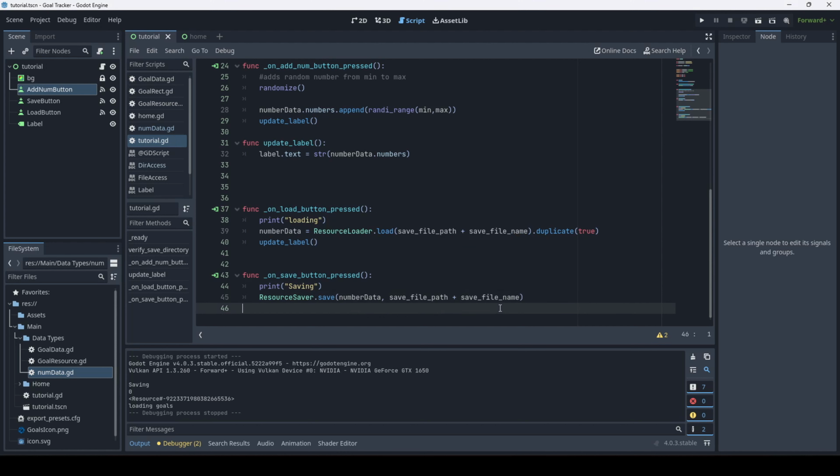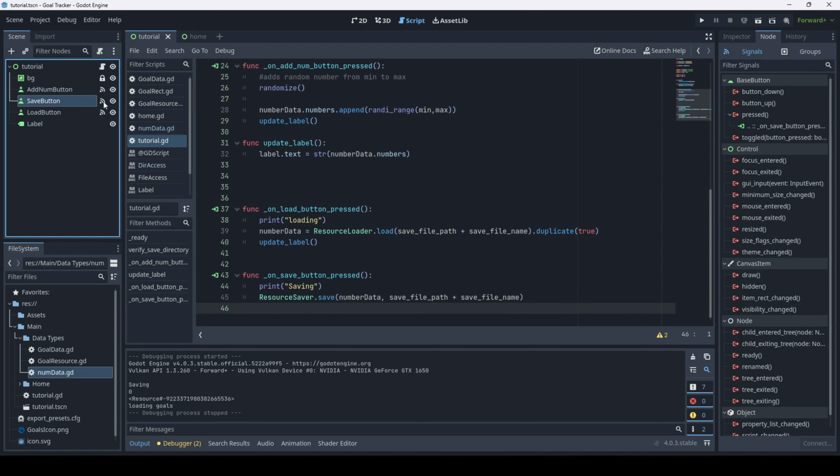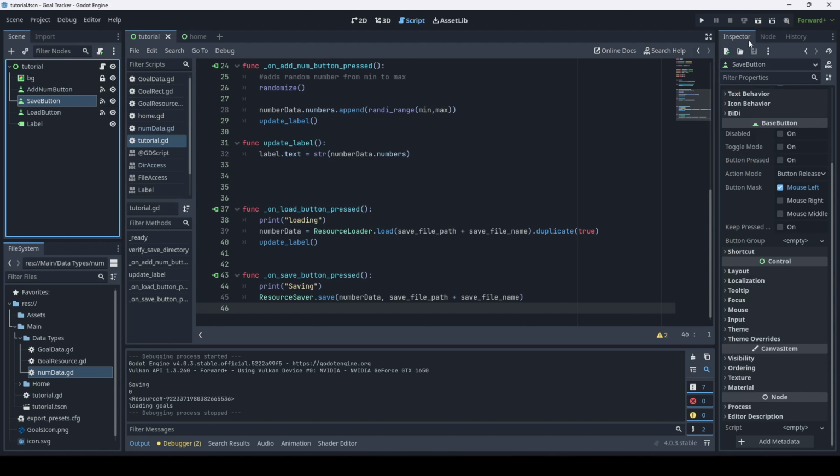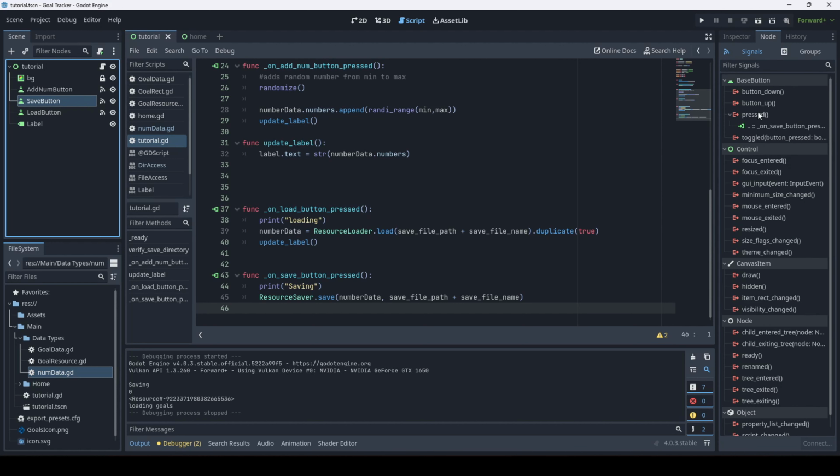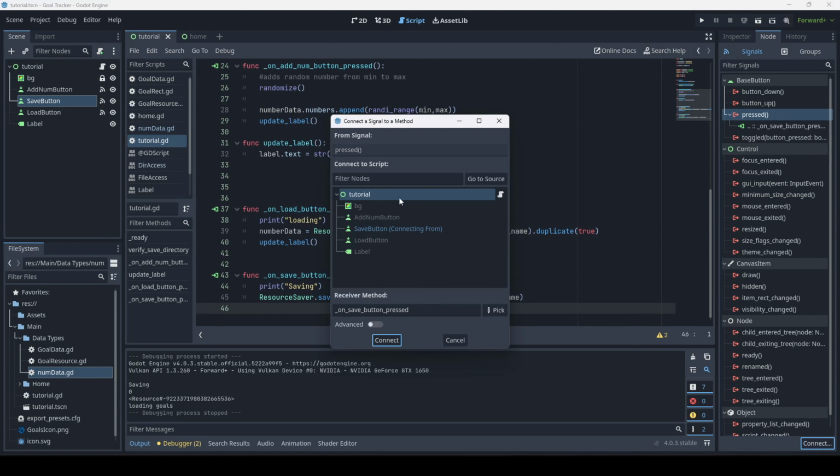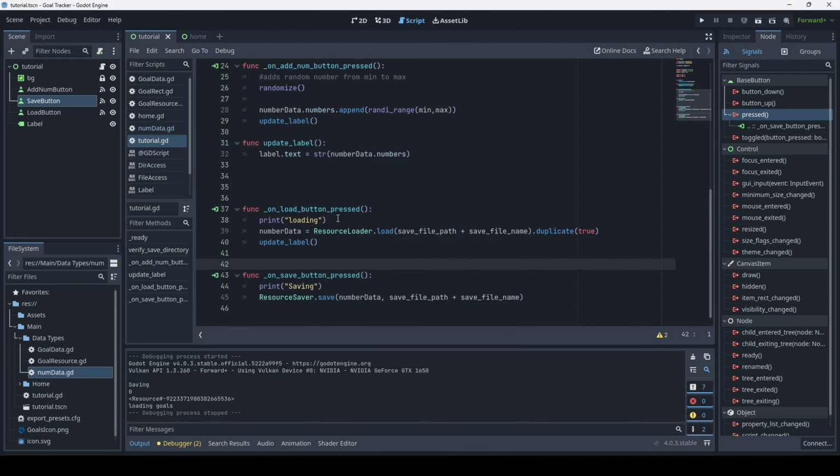And yeah, if you want to know how to connect a signal, you just have to click on a node, click the node option on the right hand side, you press on the pressed signal, and then you press connect, and then you double click on the node that has a script that you want the signal to connect to. Alright, so let's run it.